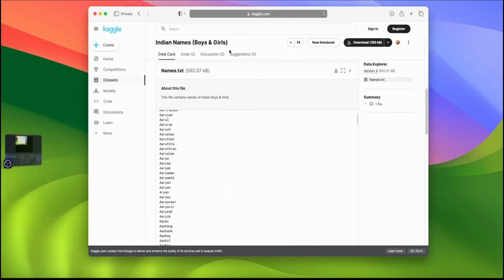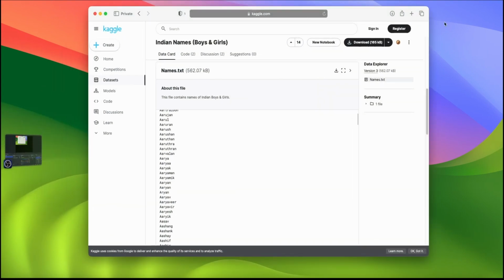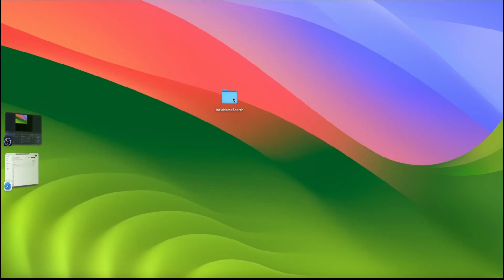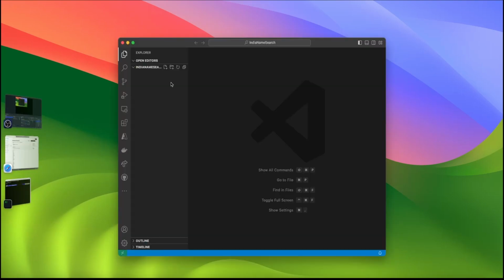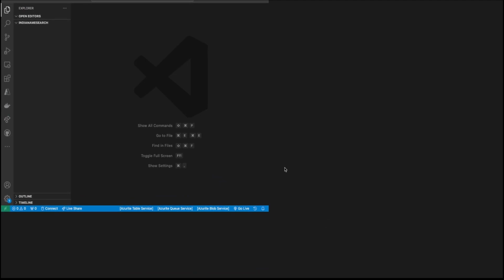First we will create a folder. I have created this folder and named it Indian name search. You can create any folder, whatever name you want. Now you can see this is my VS Code.